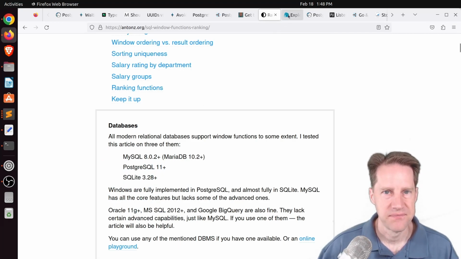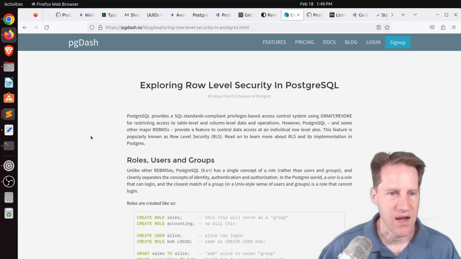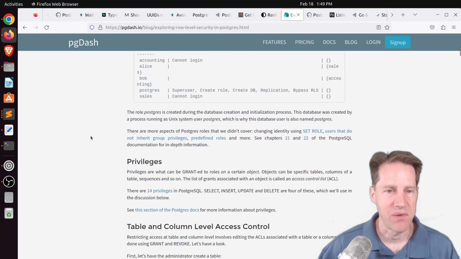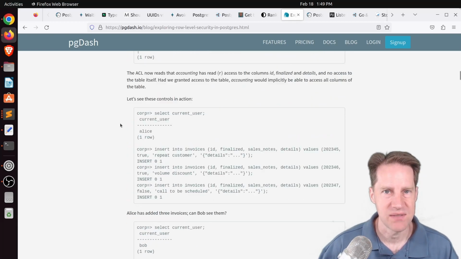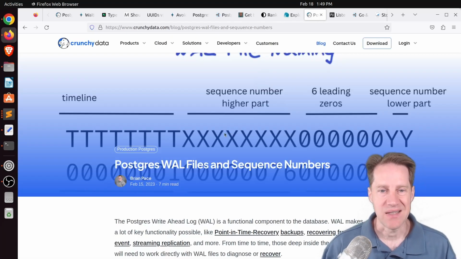Next piece of content, exploring row-level security in PostgreSQL. This is from pg.io. So if you're interested in learning more about row-level security, you can definitely check out this blog post.